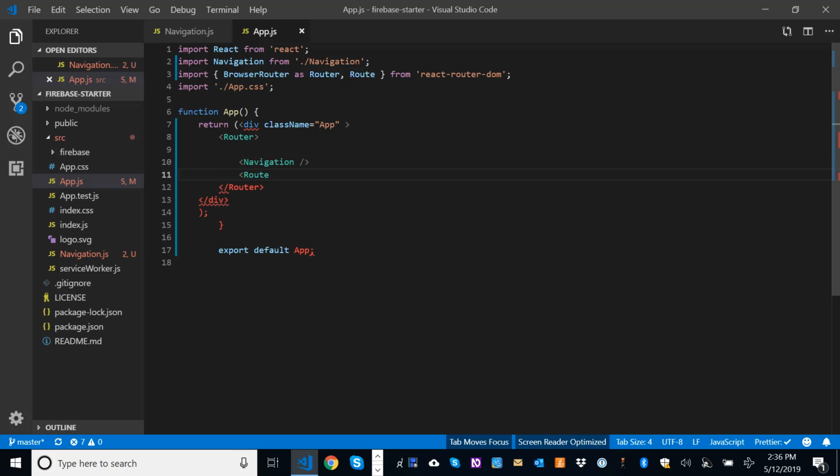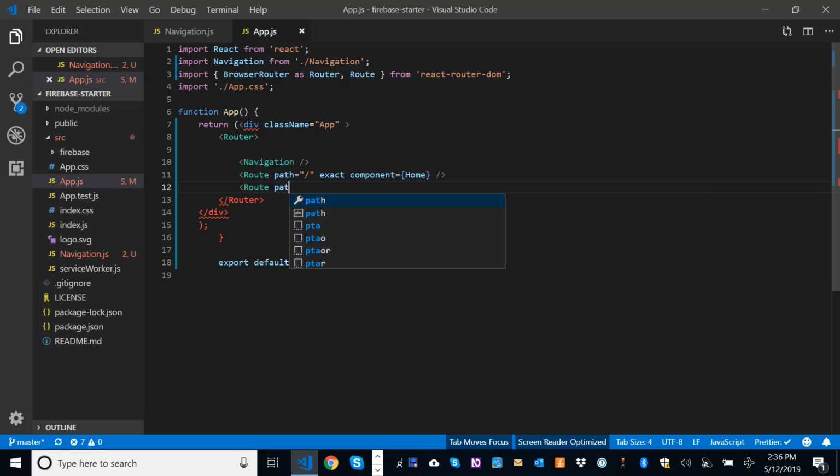Route, with the alias. I'm going to put a home component in here, exact. Home, auto import from the home file. Then another route.